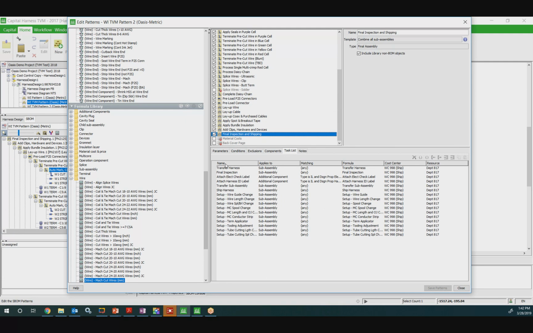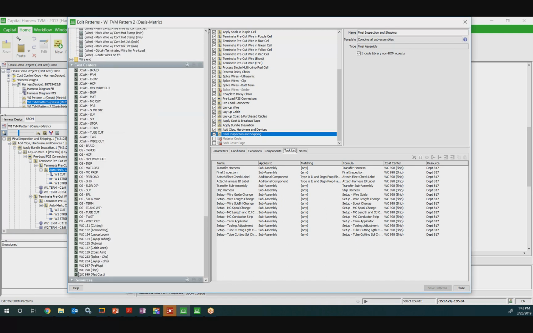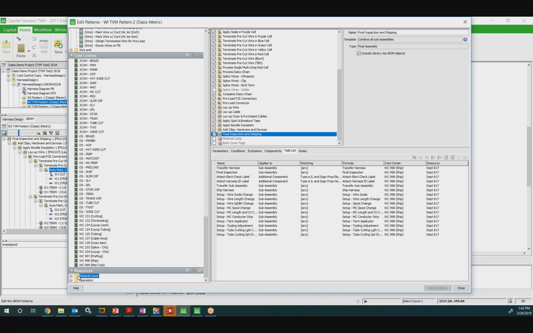So we talked about the tasks and the formulas. You can further break down the pattern or add more information to the pattern by assigning cost centers and resources. So again, you can have your cost center library and resources. You could assign it to your separate departments, right? Wire cutting department, terminating department, form board department, and assign your different resources. So perhaps a machine operator is paid more than an assembly operator, so then your different labor rates would be accounted for there in order to get an accurate cost for your whole harness build.